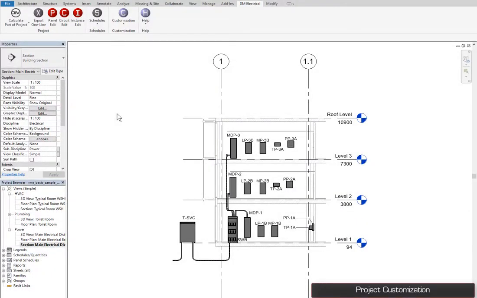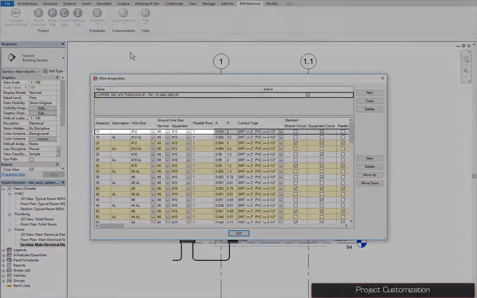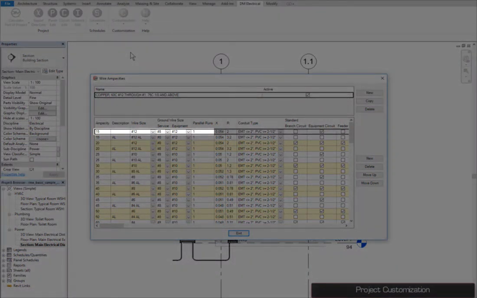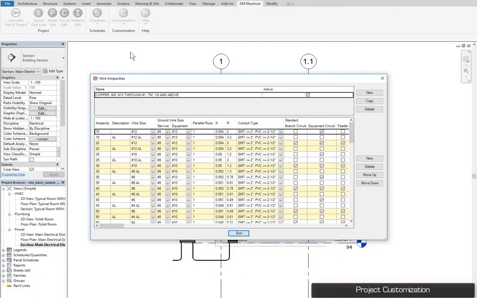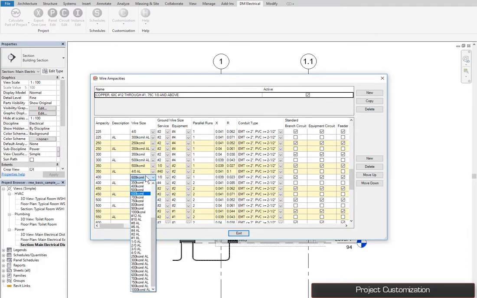With Design Master, you can set wires to size automatically based upon the ampacity of the device. To customize which wires are used, run the Wire Ampacities command. This dialog box allows you to set the wire size used for each ampacity, the conduit material, the types of devices that should be fed by those wire sizes, and more. One common customization is to change the wire size for 400 amps from one run of 600 kcmil to 2 runs of 3/0. Make sure you change the X and R values accordingly.